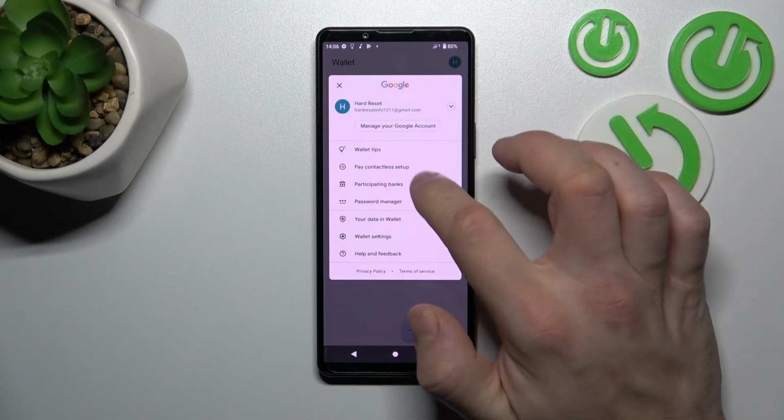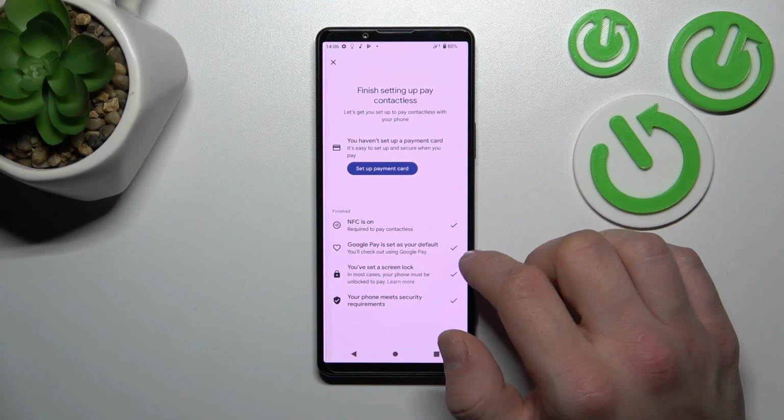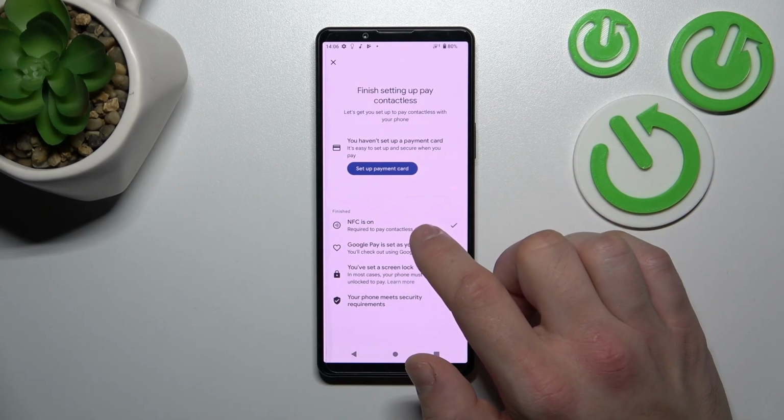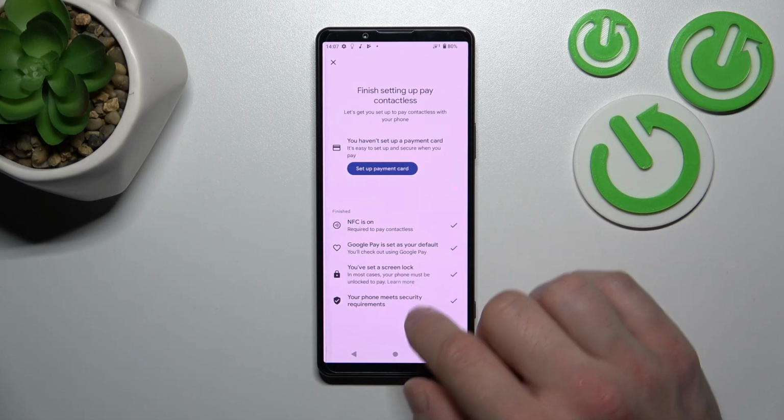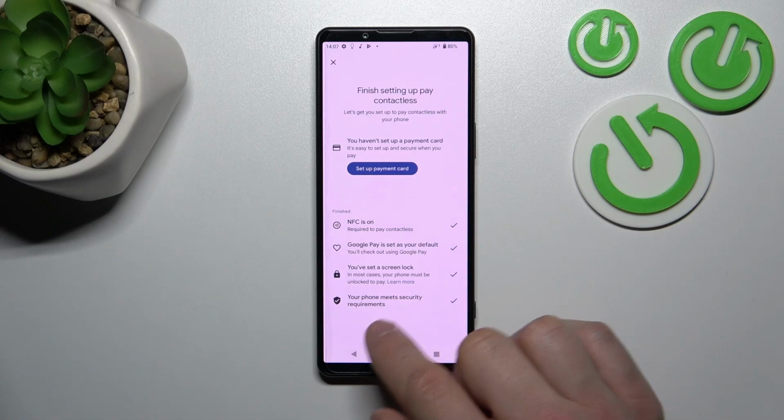contactless setup, where you can set up payment card, check if NFC is on, if Google Pay is set as your default, if you've got a lock screen set, and if your phone meets security requirements.